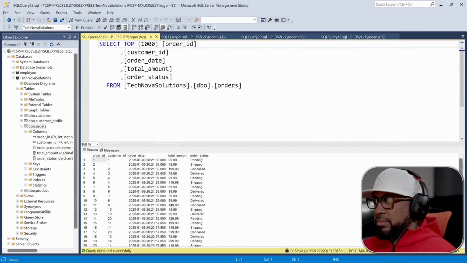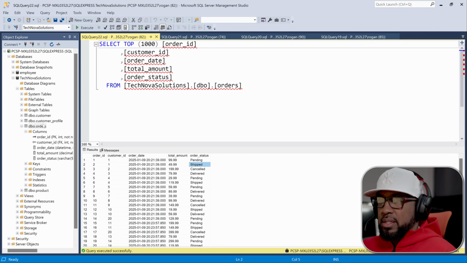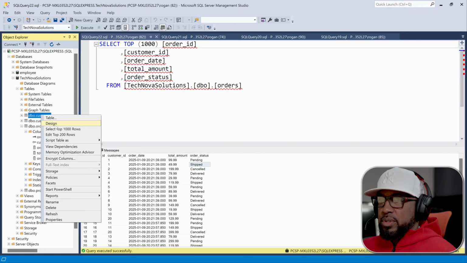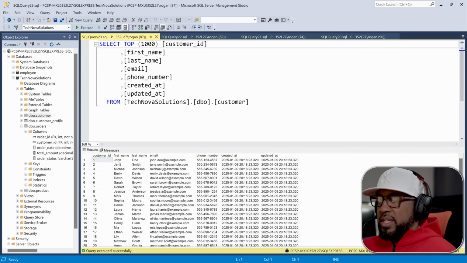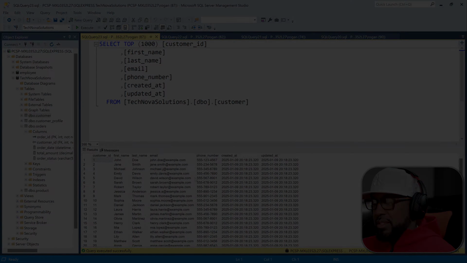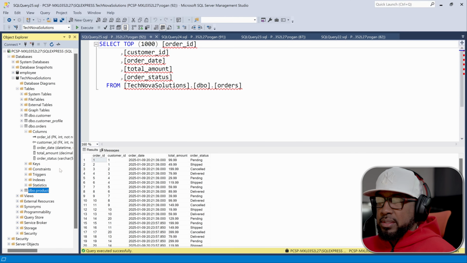Let's run that. See, we have order ID. We have the customer who placed it. This customer placed 2 orders. These are the amounts. These are the different statuses. Now let's look at customer, which is where we save the first name, last name, and the email along with their phone number. So you see how we can break these things up. And let's look at product.